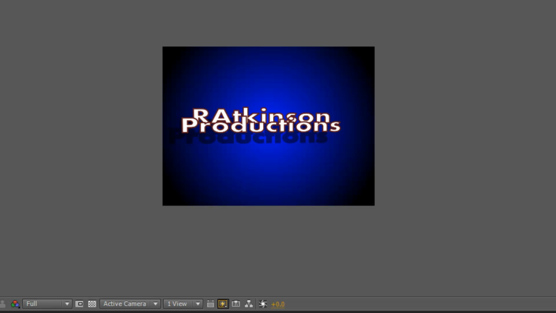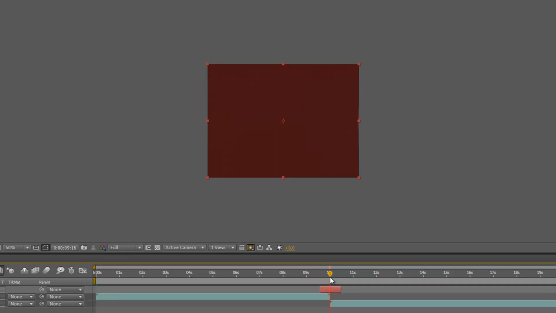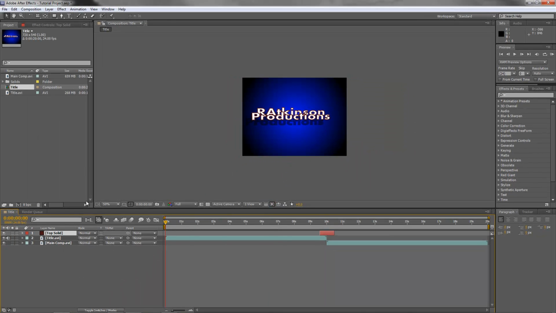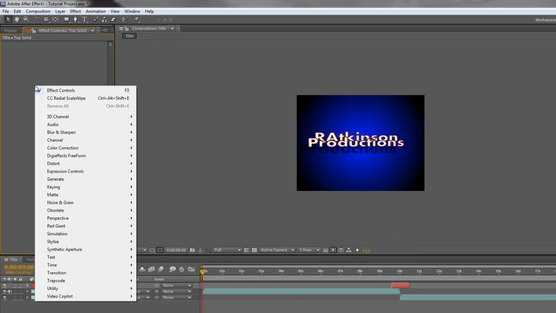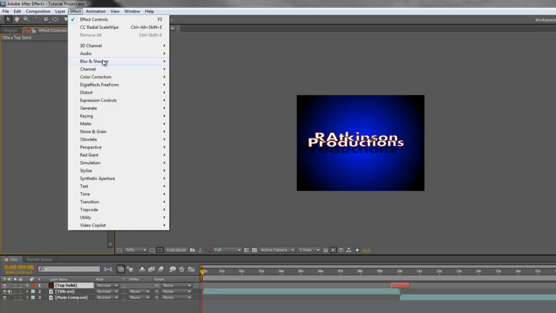Alright, so our solid has now changed colors. See, it's now a nice dark red. So to put an effect on the solid, we go to Effect Controls, Top Solid. Then you right click, and these are all your effects. Now this is just a list. You can also go up to Effect, and here are all your effects too. This is your very last effect you used, so if you want to apply it multiple times, it's easy to access.